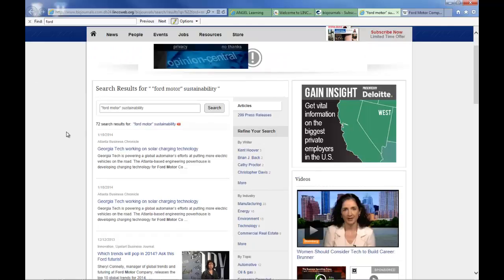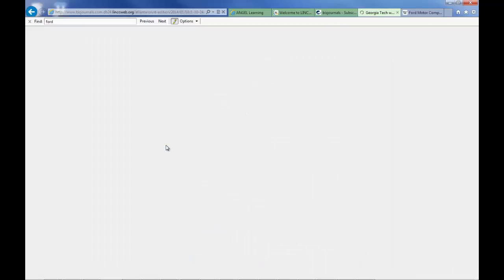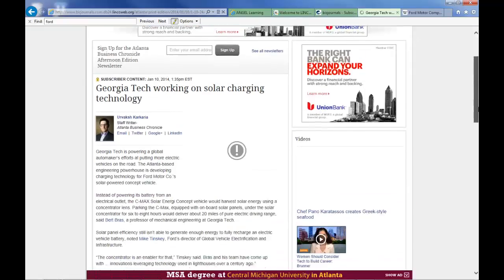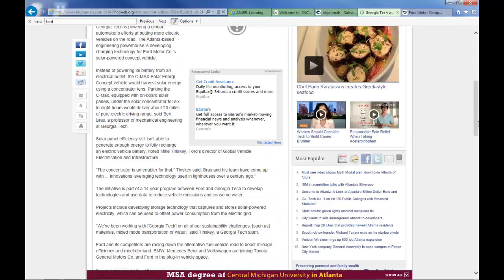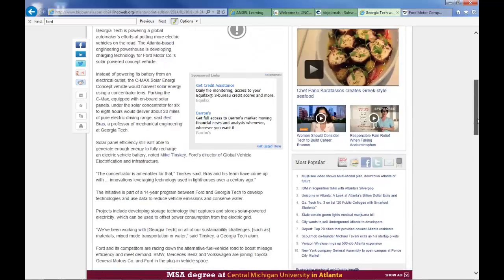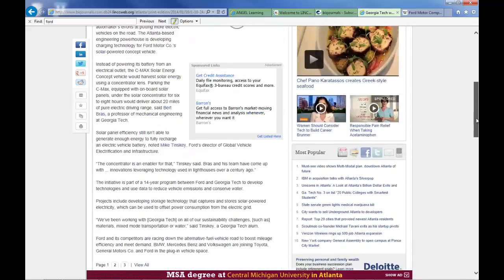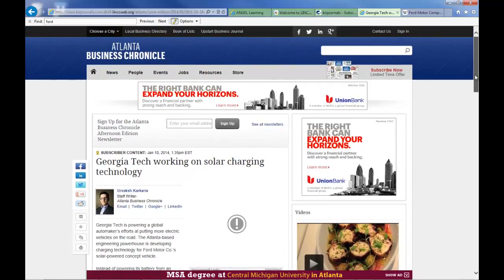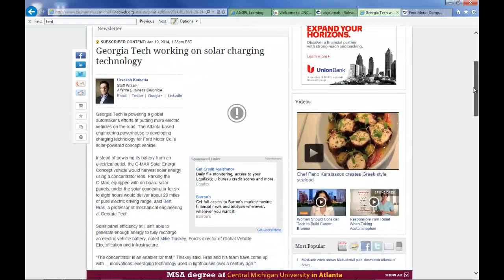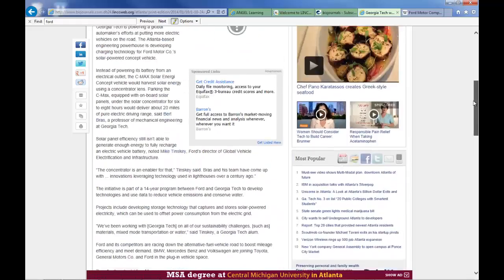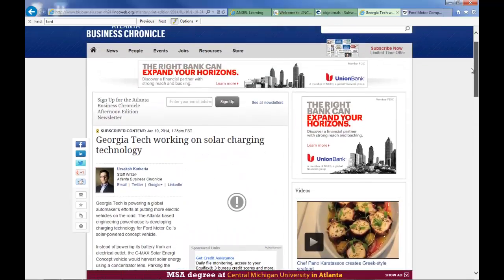So here the first article looks like it would be relevant to our topic, Georgia Tech working on solar charging technology for Ford Motor Company. So if you follow the link, it'll take you to that article. And it'll display the article here in full text. So here you can review the article and read it. However, the Tampa Bay Business Journal does not provide any citation tools or export tools, so you'll need to manually create a citation for this source if you choose to use it in your research.